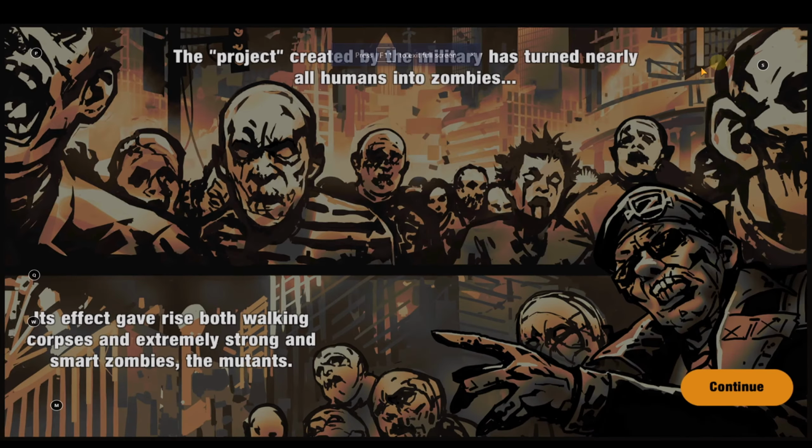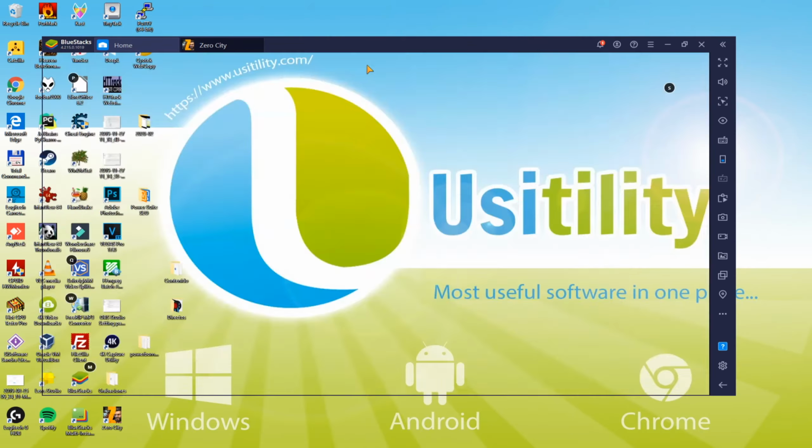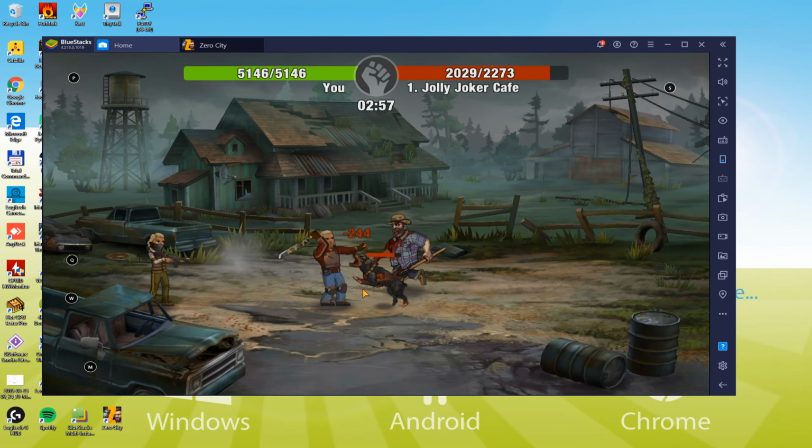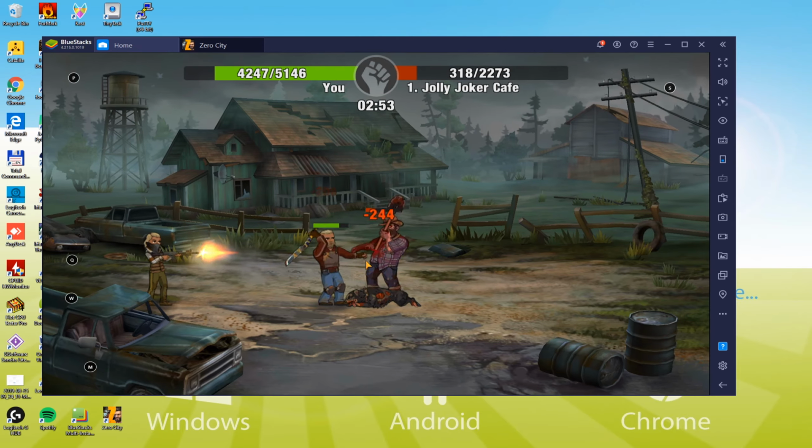When you start playing in full screen setting, you will be able to better concentrate on the game. Depending upon the power of your PC, Usitility could be more or less fluid, since this is an emulator and requires a great deal of power.